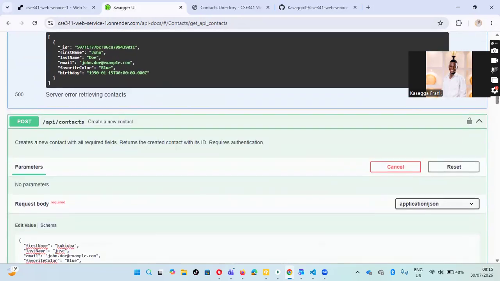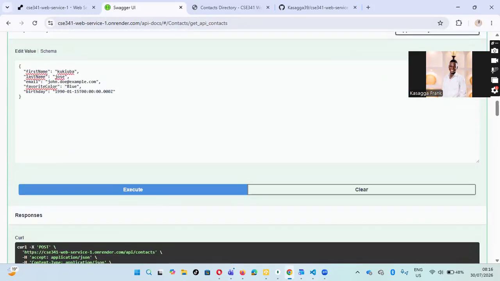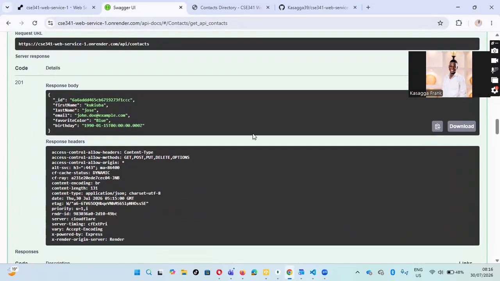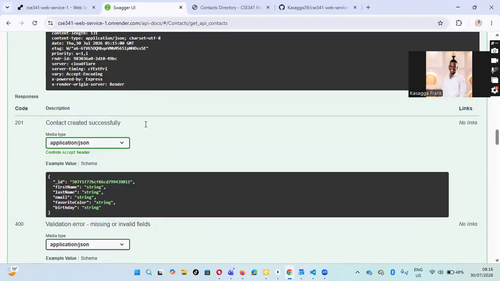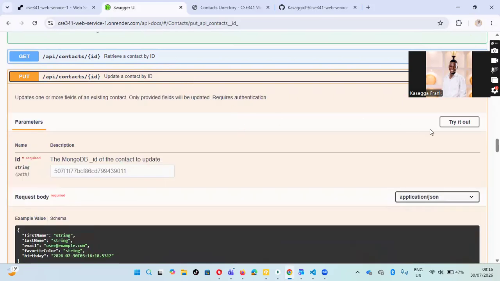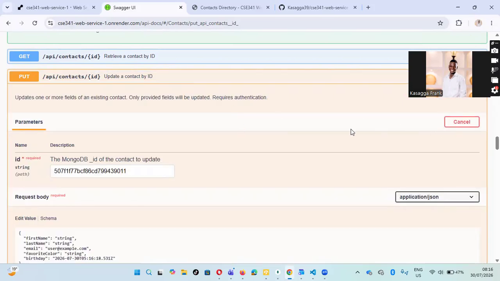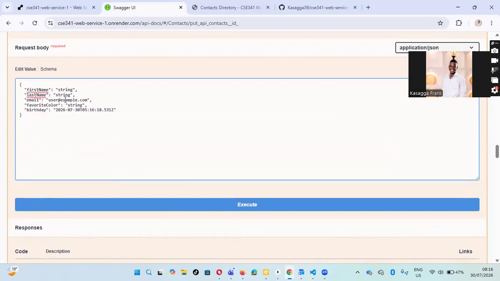So the other thing is the put. Let me go to the put. So I have copied Kukuba exactly the way it is. So it's Kukuba. And then paste it in the put. Put just helps us to update the contacts that we already have. So I'll have to copy.